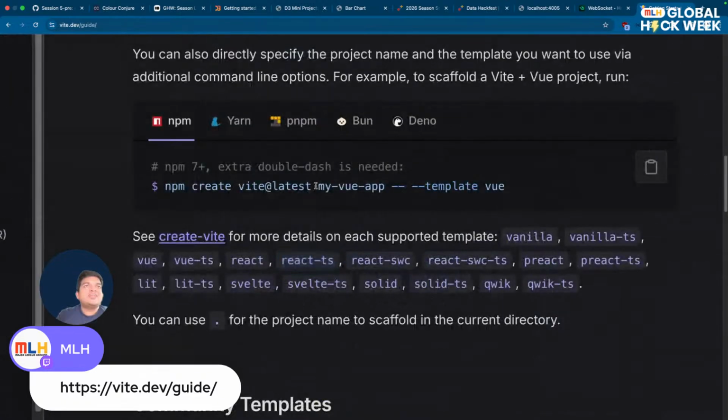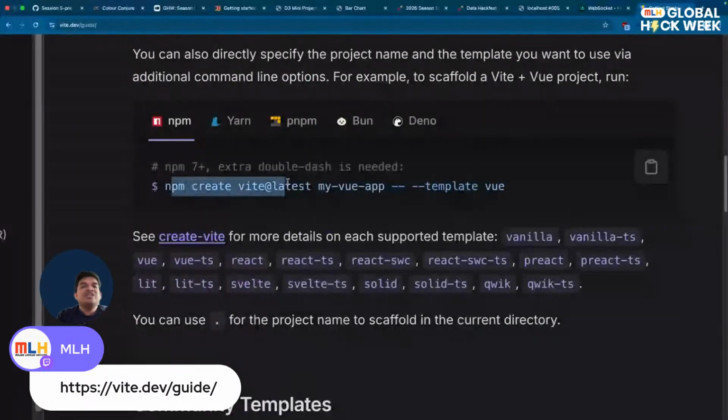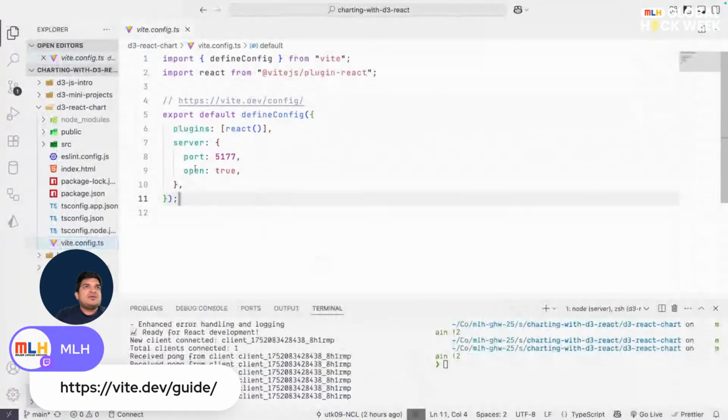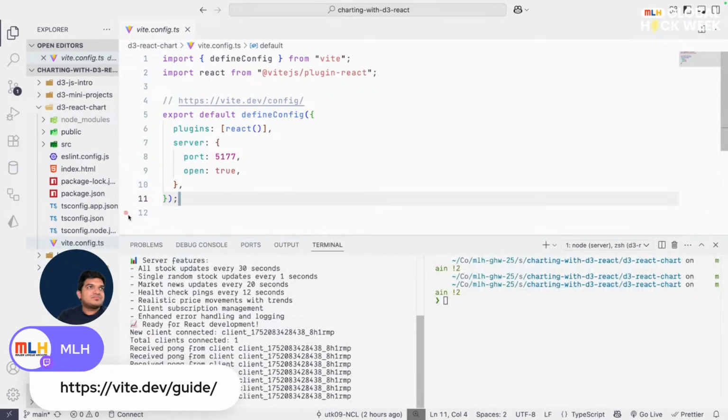I named it D3-React-chart. So npm create vite@latest D3-React-chart -- --template react-ts. And I made these two changes in it. I set the port to be 5177, and by default it should open, so open true.